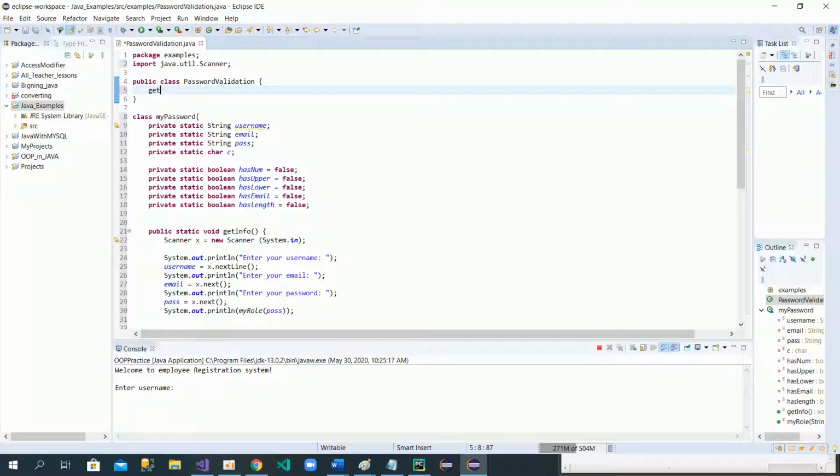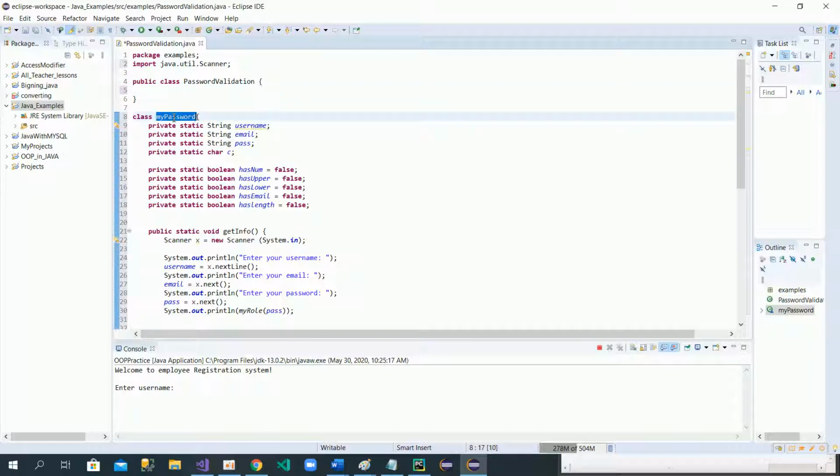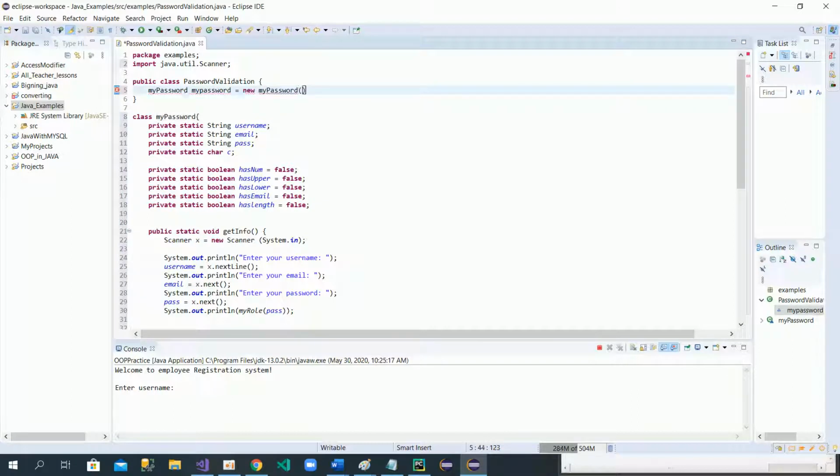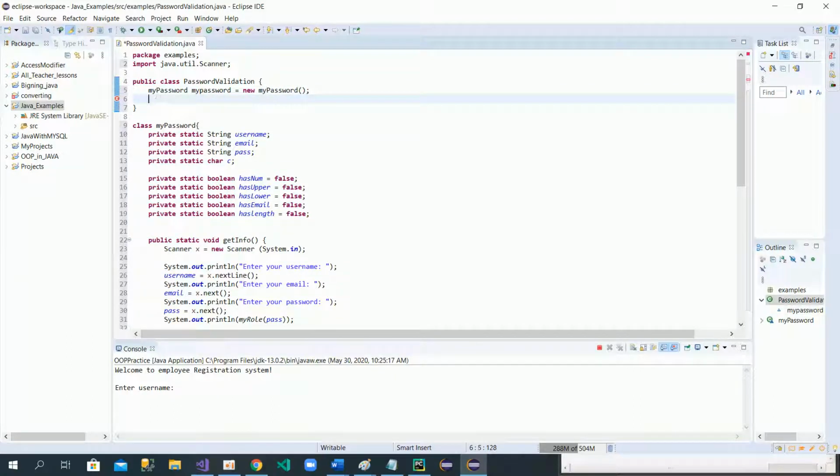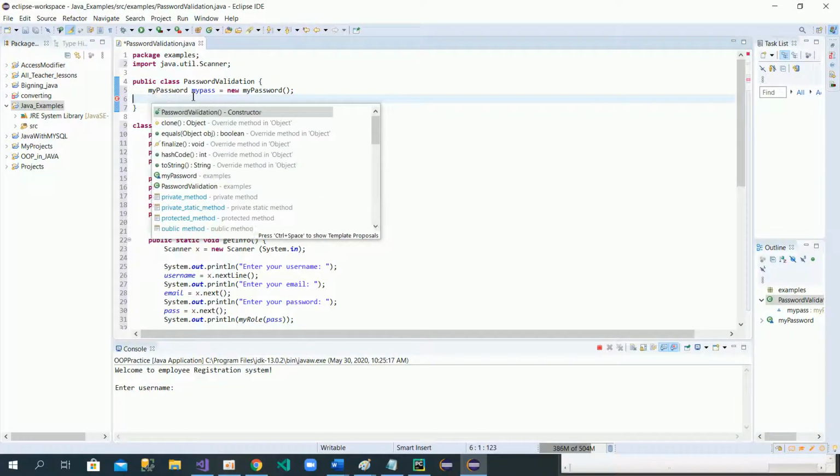Now let's call our function here. Our function is getInfo. That's it. Hopefully this project works correctly. Here we need to create an object, like myPassword is equal to new this class name, and then myPassword dot, you can call it, myPass dot. Let's see what's wrong here. myPass dot information set.